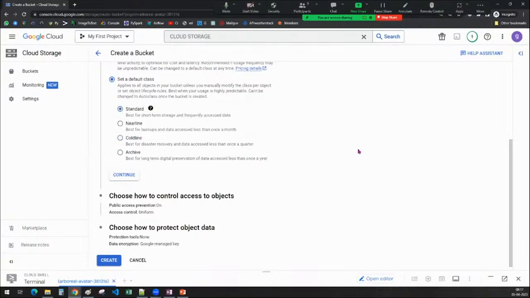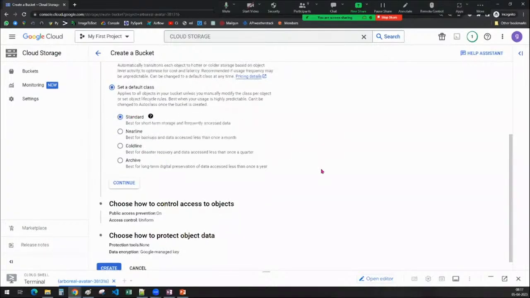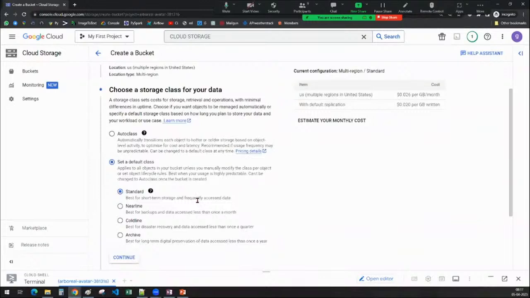Sir, I want to create a bucket for backup purposes. Then you can go for the nearline. So this is what you have to do. So this is all about storage classes. Now if I want to access the data frequently, for that reason I am selecting standard as my storage class.